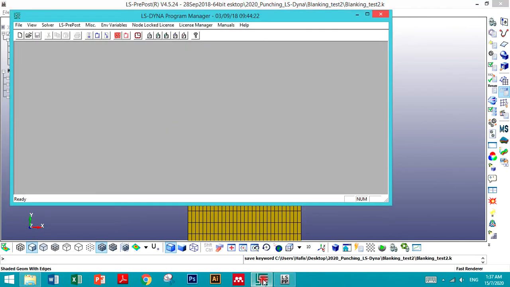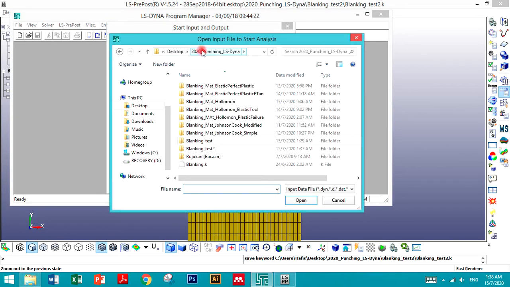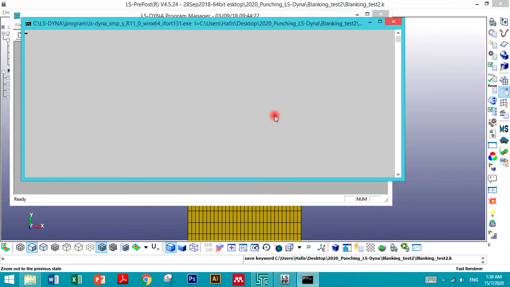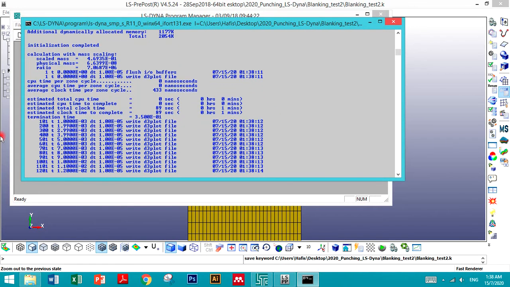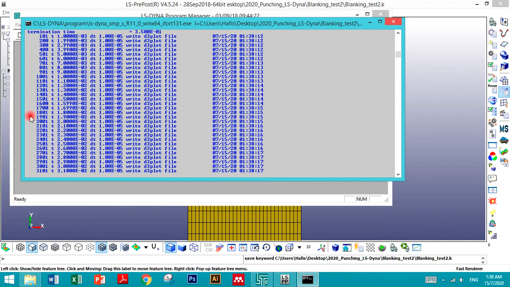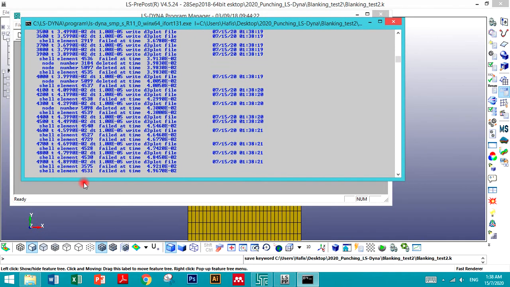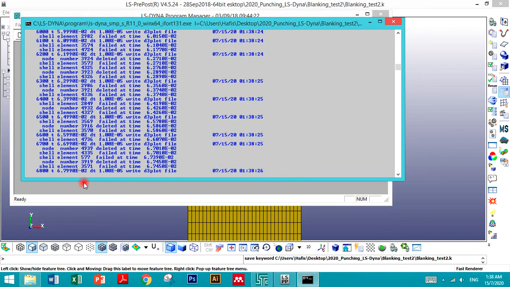Save. Now we perform the simulation with test 2, run. Let's see how long it takes. It's going to take a longer time, since we made the meshes smaller in the shearing zones.